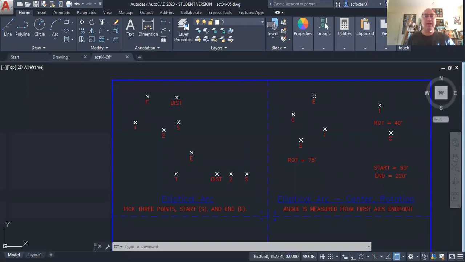All right, we're going to take a quick look at AutoCAD Chapter 4, Activity 4-06. So let me share my screen. We're going to break this up into a couple different lessons. This is an exercise in elliptical arcs. So first we're going to look at this first one, picking 3 points, a start point and an end point.